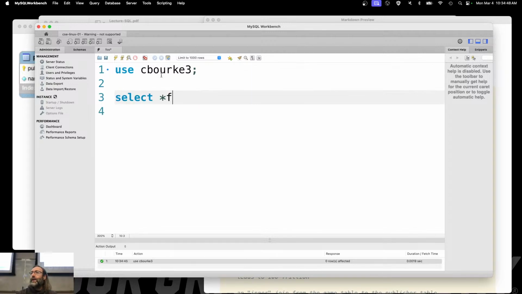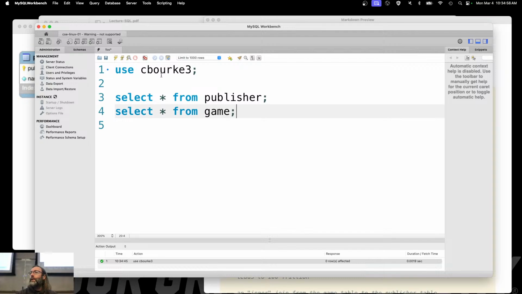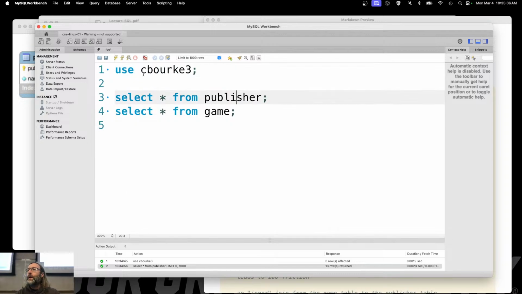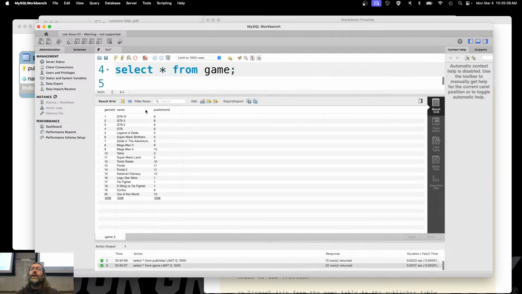So select everything from publisher, right? Select everything from game, right? And so which table do we actually want to look at here? I want to know how many games they have. Is it going to be found in the publisher table? Nope. That just tells me that there are 13 publishers. And by the way, I reset everything to the original. So we've got 20 games over here, all right? What about the publisher IDs?